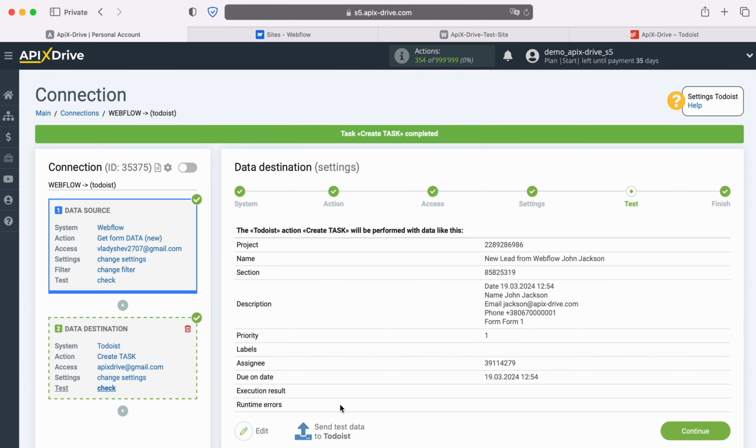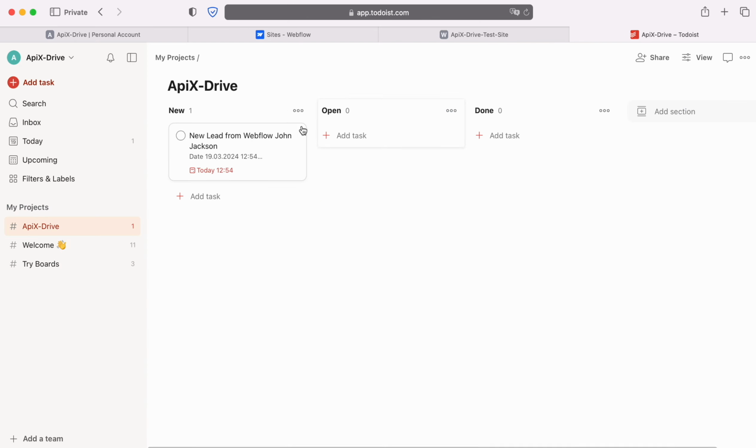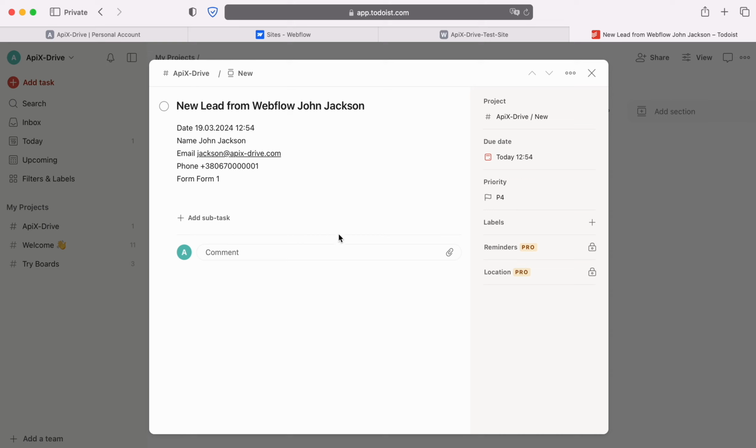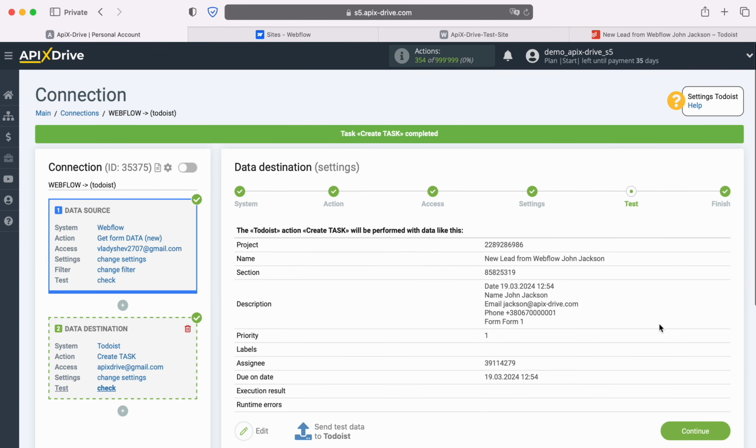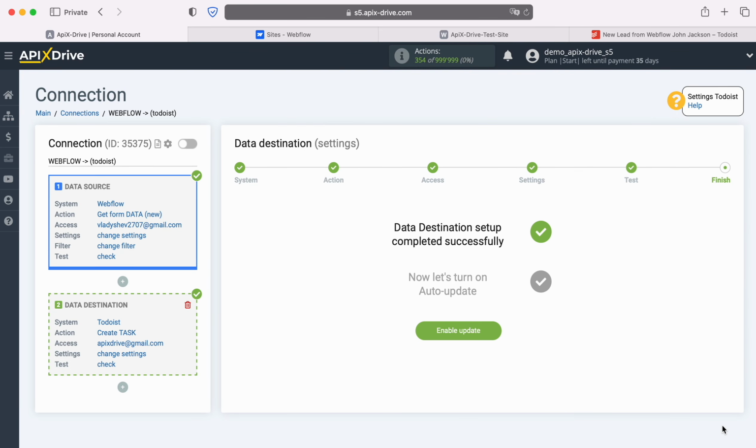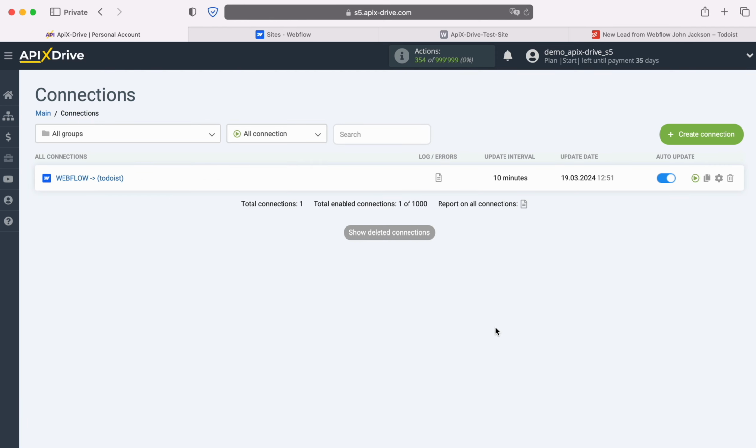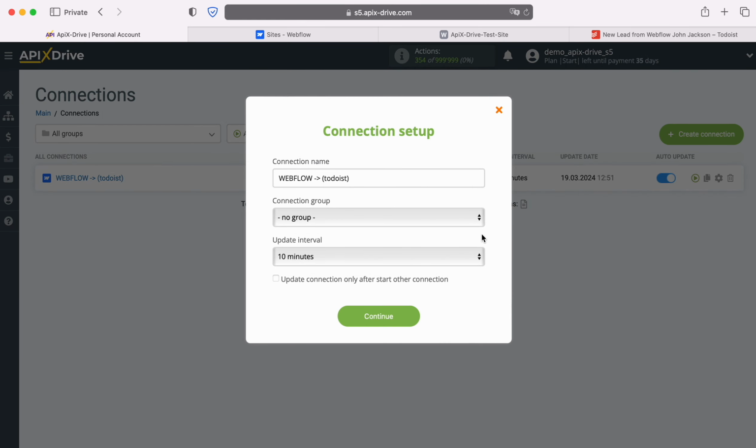After successful sending, go to Todoist and check the result. If you are satisfied with everything, return to the ApiX-Drive system and continue setting up. At this point, setting up Todoist as a data destination has been successfully completed. Now you need to enable auto-update and select an update interval, for example, once every 5 minutes.